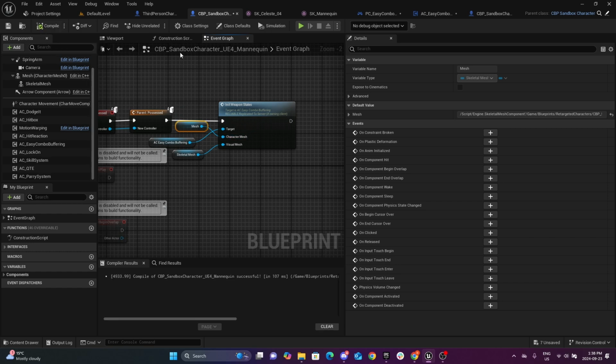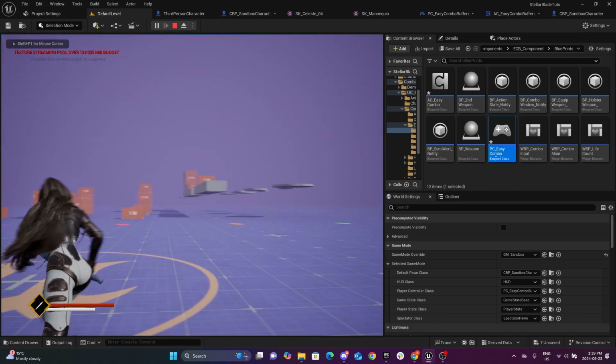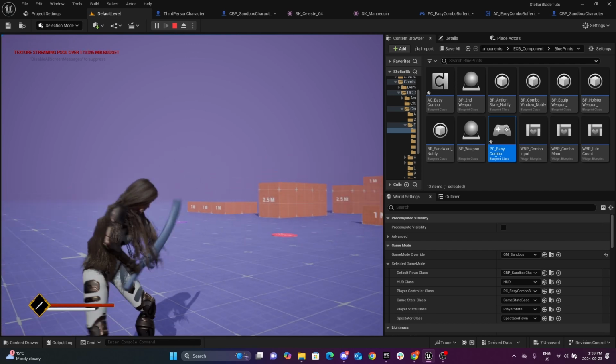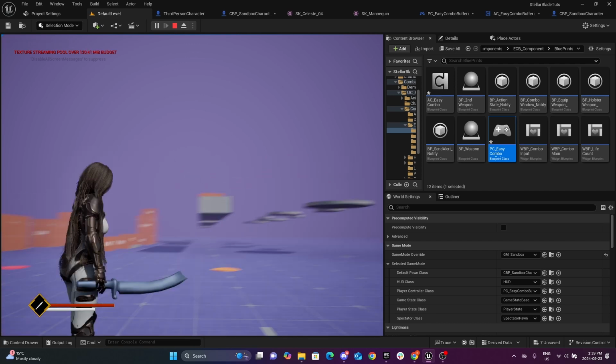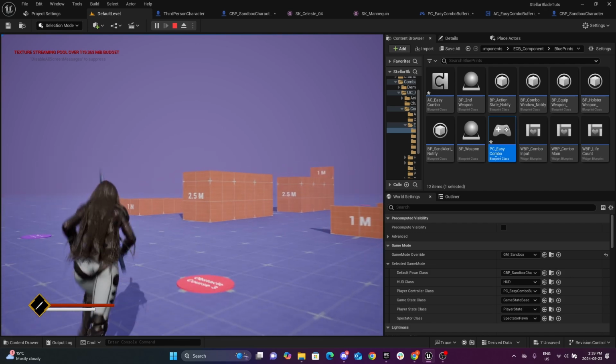So compile. Now if we test, there you go. As you can see, the weapon is attached to the hand, and we can adjust the socket and line it up with the animation, but it's working perfectly.